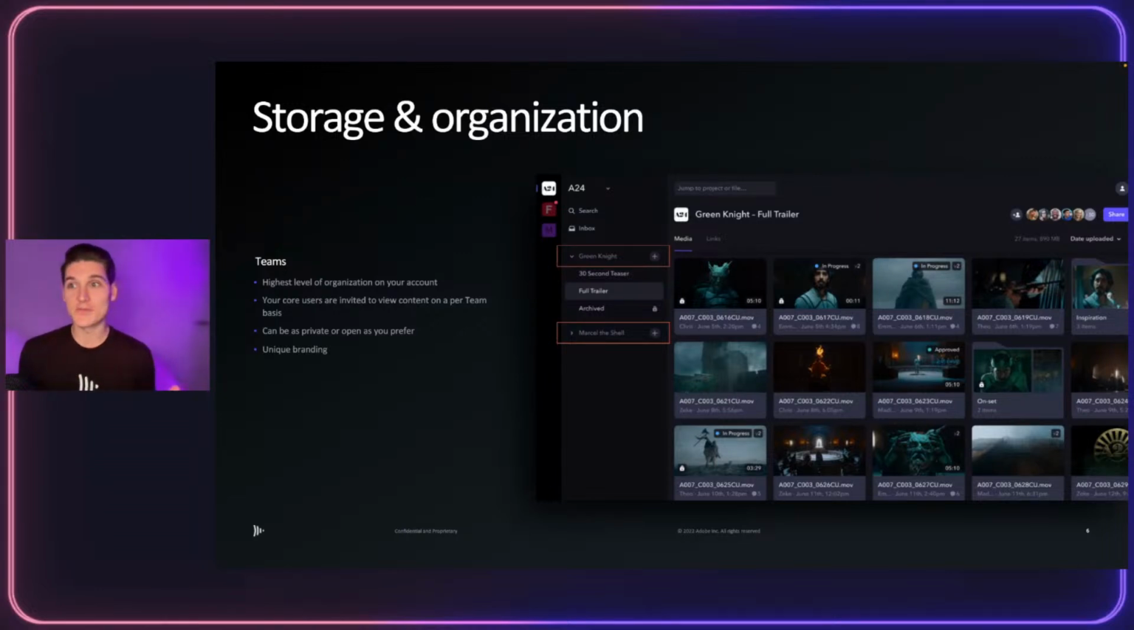If you're an enterprise customer, you can create as many teams as you would like, but depending on your account type, you may only be able to create one, maybe 2 or 3 teams as well. So it could be worthwhile to start thinking about that now.